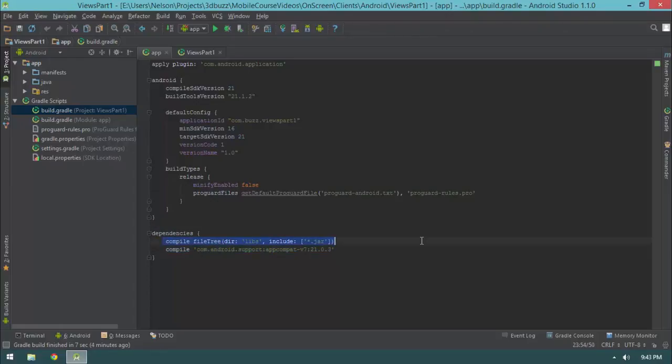You'll notice here there's another compile that says compile fileTree dir libs include jar. Basically, this instruction just says any jar that we find in the lib folder or library folder of our project will be included into our project, like you would expect in a Java application. So again, not surprisingly, this dependencies block is just specifying the dependencies that our project has on different libraries that are available to us, both on our file system as well as on Maven Central.